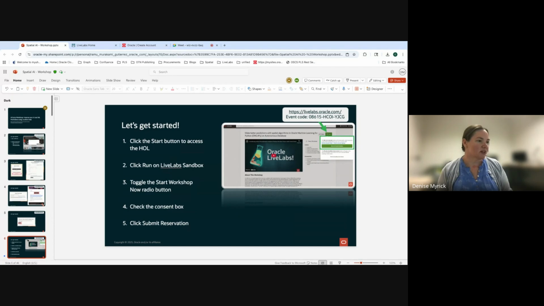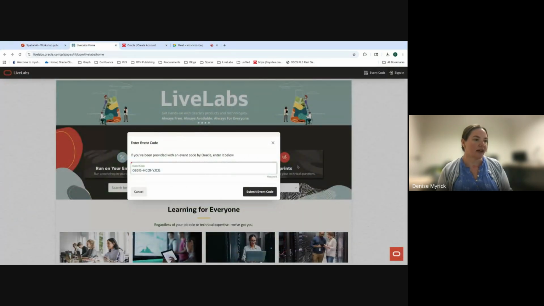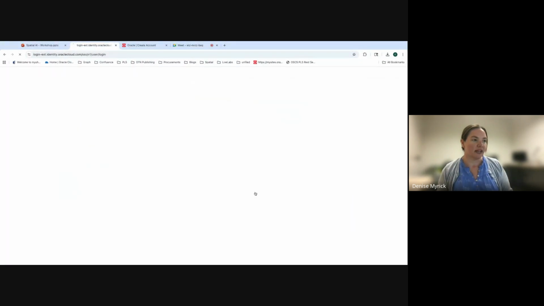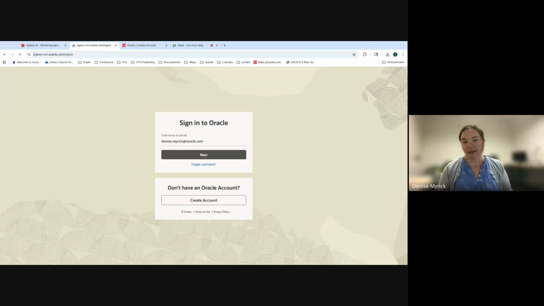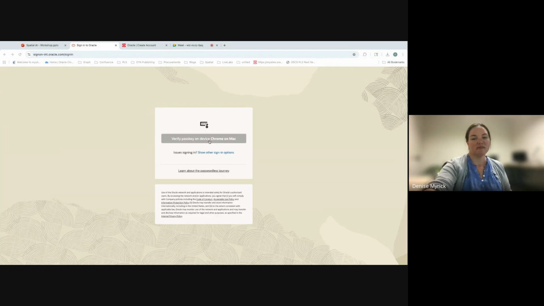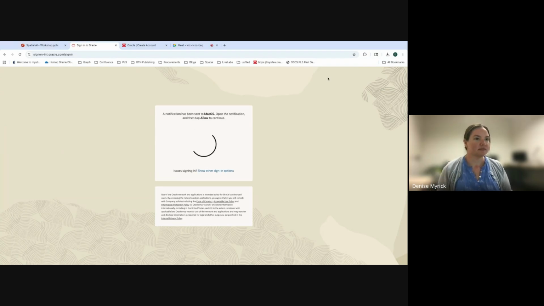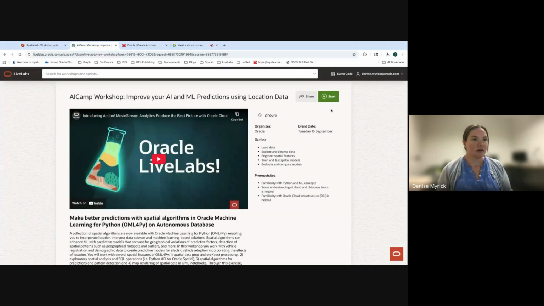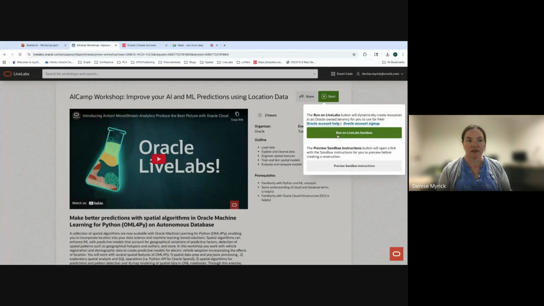Okay, so once you have an account, I'm going to go ahead and submit my event code again, and I'm going to log into my account because I already have one. Okay, so now we're into our hands-on lab splash screen, and what we're going to do here is click this green button up at the top that says Start, and we're going to click Run on Live Lab Sandbox.